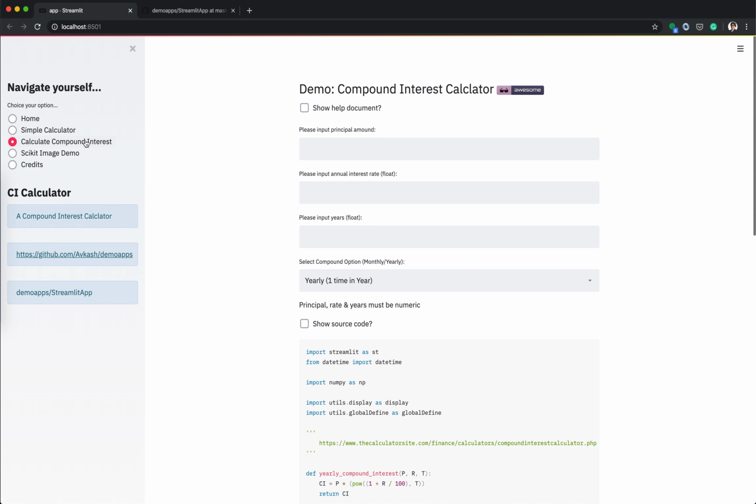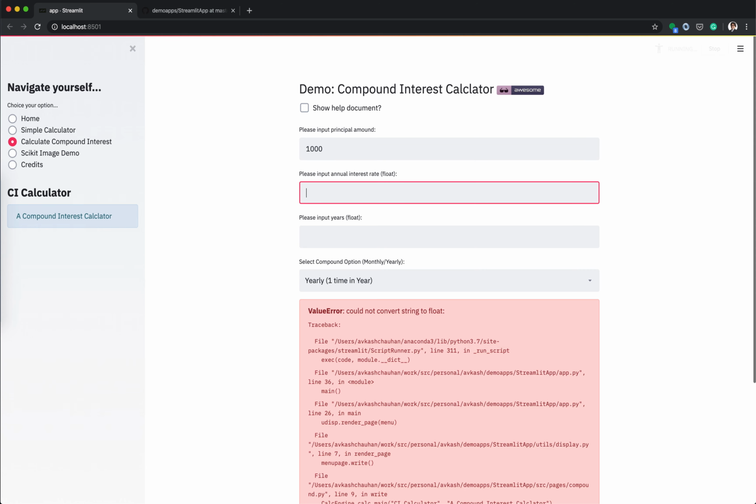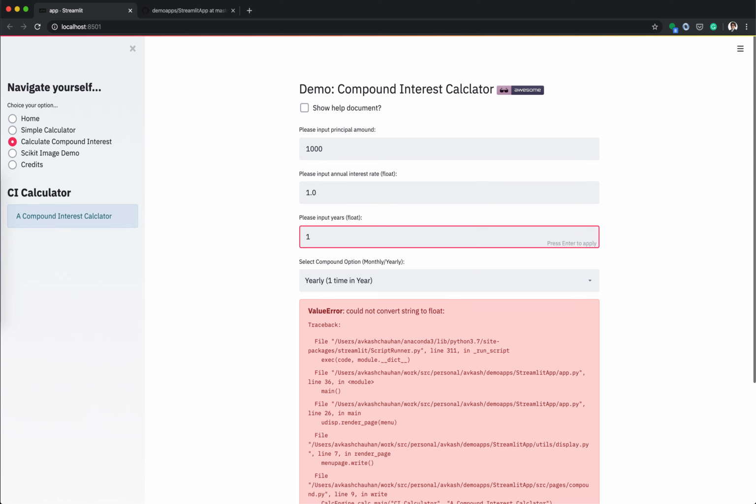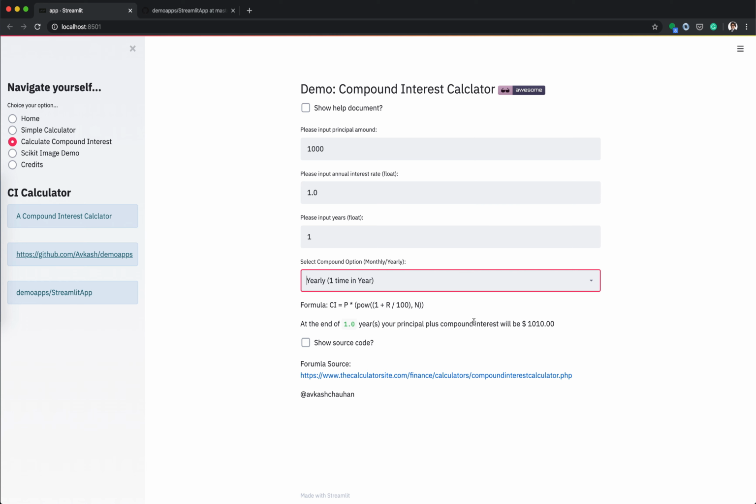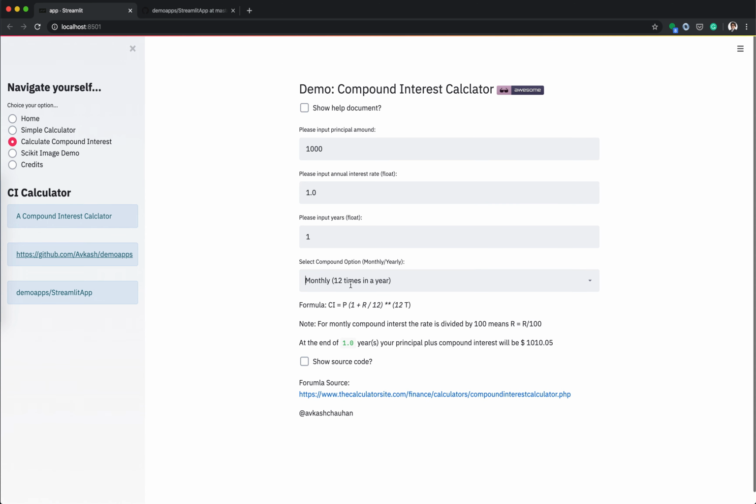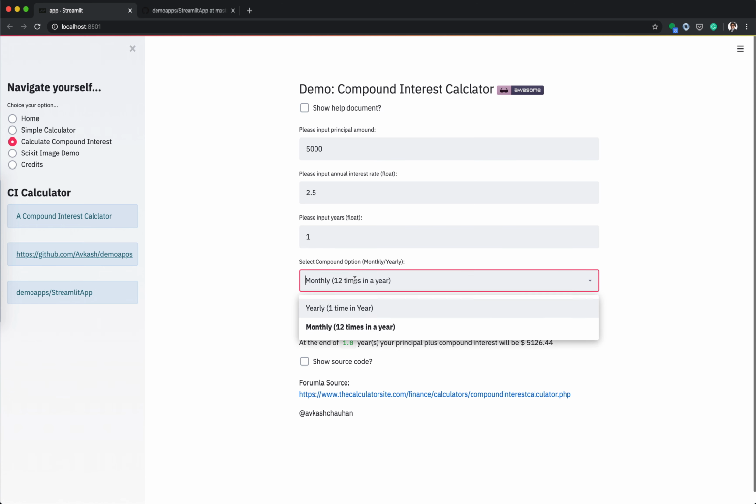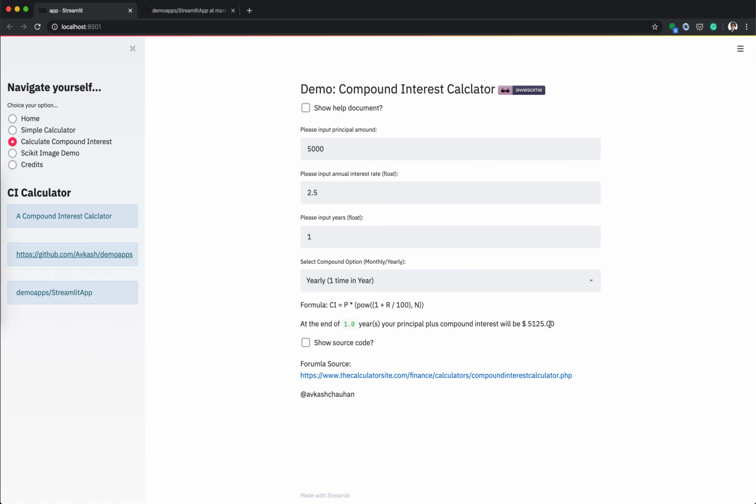If you look into the calculate compound interest page, we can say that if we have $1,000 at a 1.0 rate for 1 year, the total compound interest plus principal will be about $1,010. If you do it 12 times in a year, the calculation will be about this. Same thing for $5,000 at a 2.5 rate for 1 year: 12 times in a year, it will be about 5126.44. If we use it once in 1 year, then it's going to be 5125. So this is something you could take a look at.